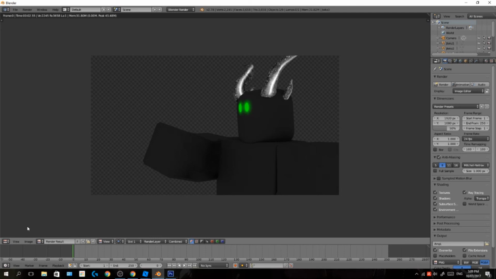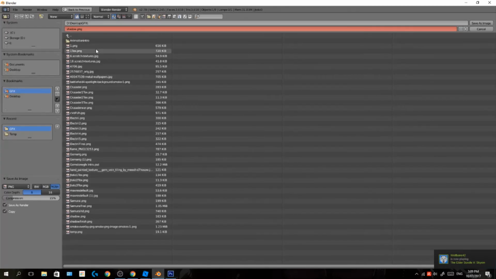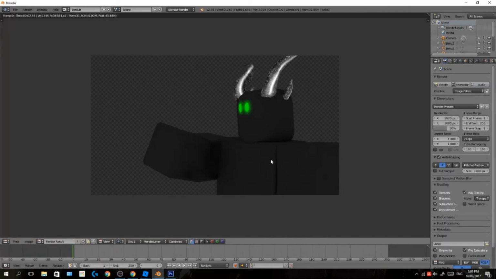Some GFX tutorials don't really show you how to save, so I'm going to go down here to image, up to save a copy. You gotta find where you want to save your stuff. I'm going to do a GFX file, Shadow, and save as image. Boom, now it's saved to your GFX folder where you can go ahead and edit in Photoshop or any other editing software which you desire.